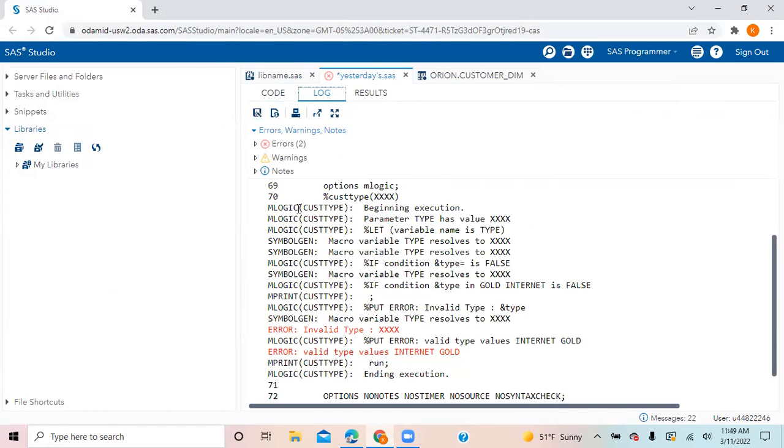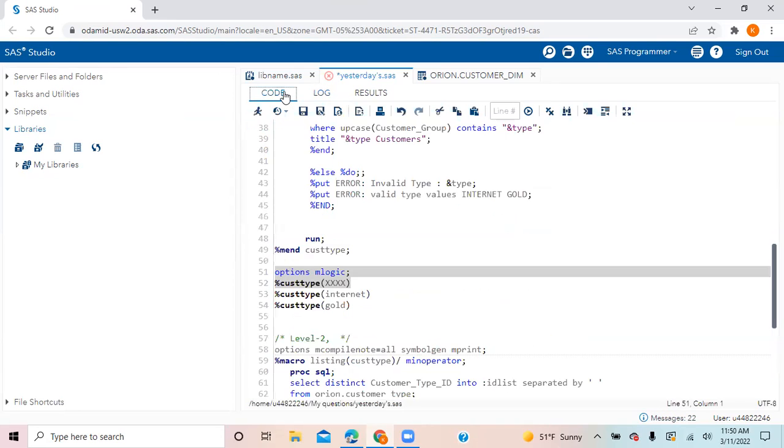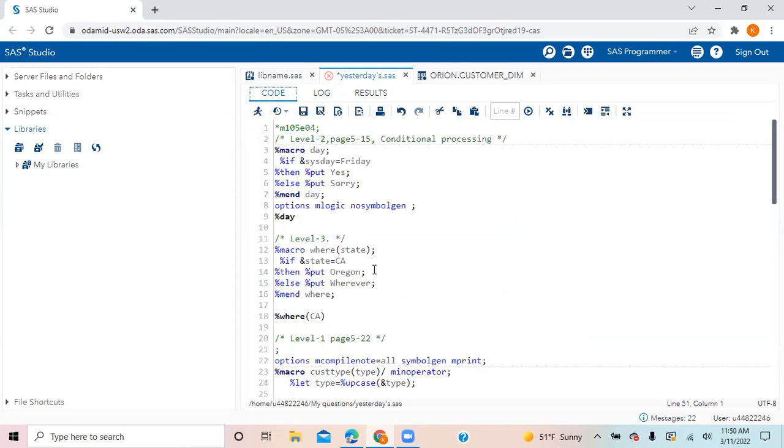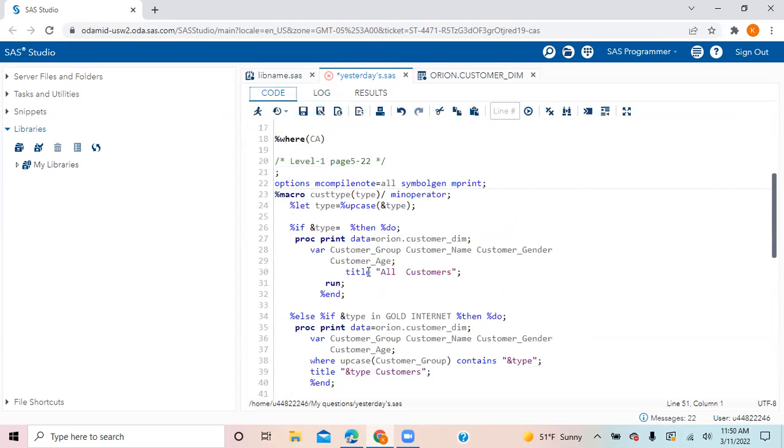See, it's telling here the beginning of your execution, and because of the macro logic, the parameter type you called was 4 times X. Your macro variable type is resolving to this value. Within your program, you had a condition, ampersand type equal to missing. So it's false, because you have passed the value as XXXX. So it's not missing, so it's going to read your second if condition. Why the second if condition? Because in your program, you had given conditional statements telling that if it's missing, then it should execute proc print.